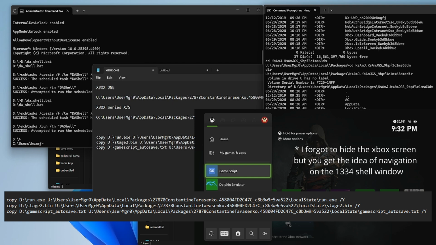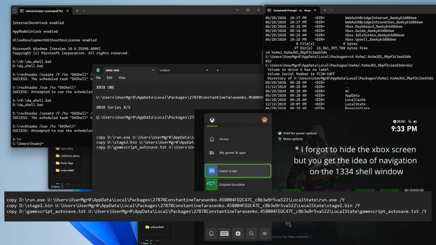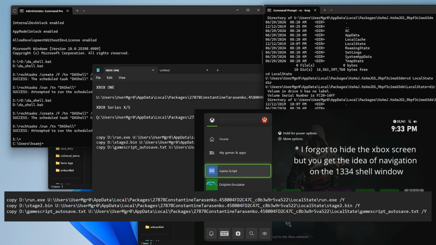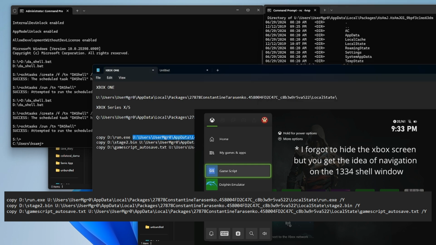As you can see here, I have the local state folder. So I will CD to the local state. I can just highlight and right click on it, and then right click here, and then I will do dir. And you can see here I have the GameScript autosave.txt, I have run.exe, and I have stage2.ben. The reason that I have them is, as I mentioned, I already copied them. I did this process before. So for you, what you need to do is just make sure of the path that you need to target.